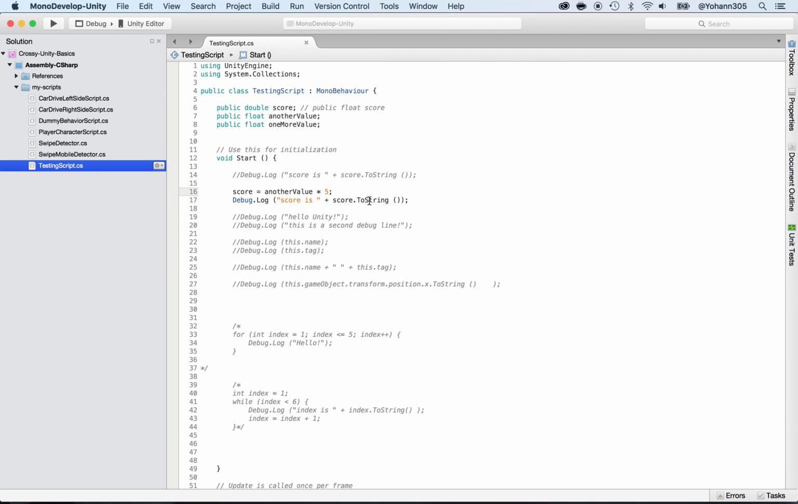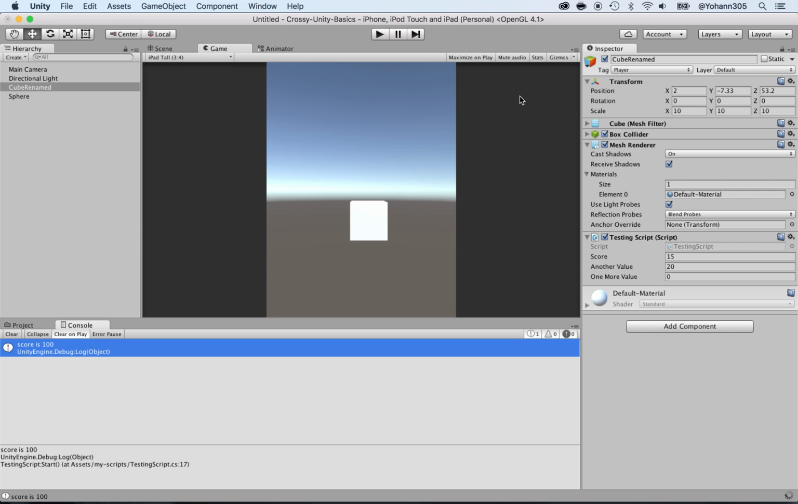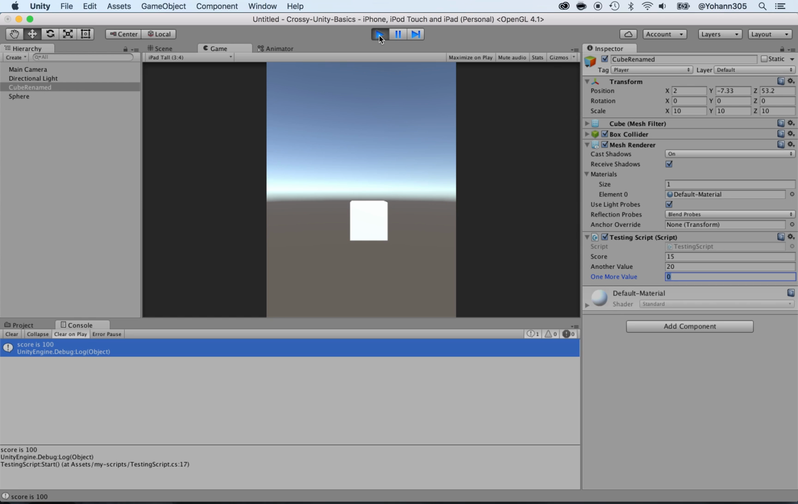Now, what I want to show you is even something better. You can do score is equal to another value plus one more value. So now the score is equal to these two values. Save this, go back to Unity, and let's see what we're going to be expecting. Another value is 20 and one more value is 0. So the score will be another value plus one more value, 20 plus 0, it should be 20. Let's press play and see.